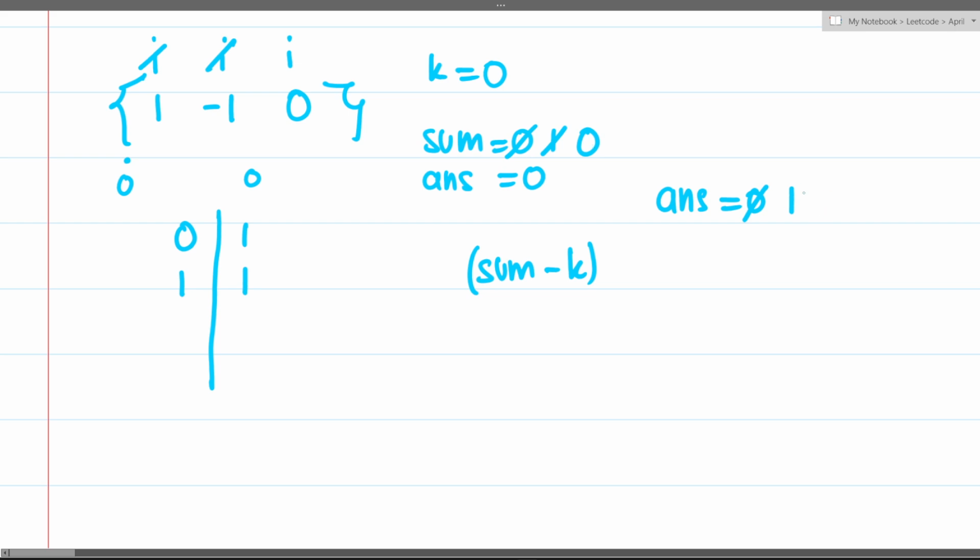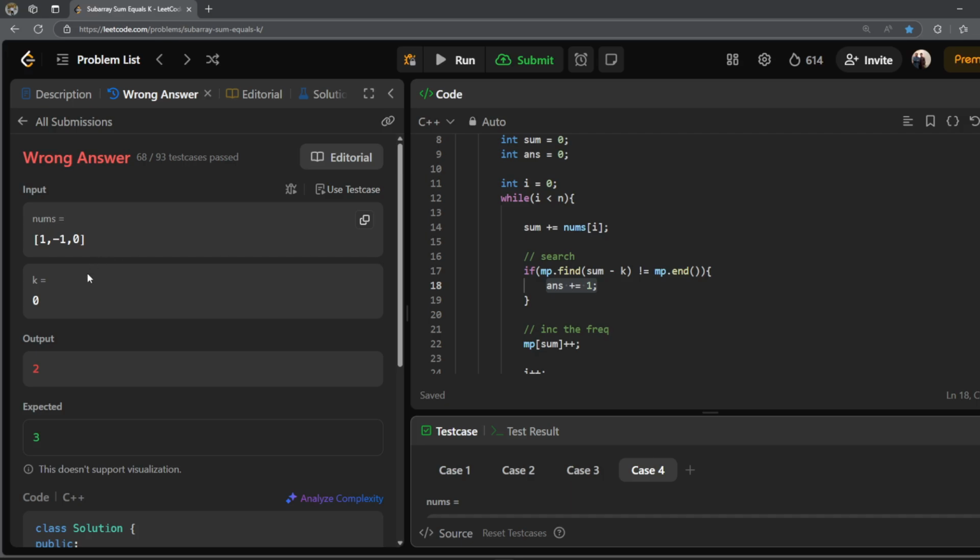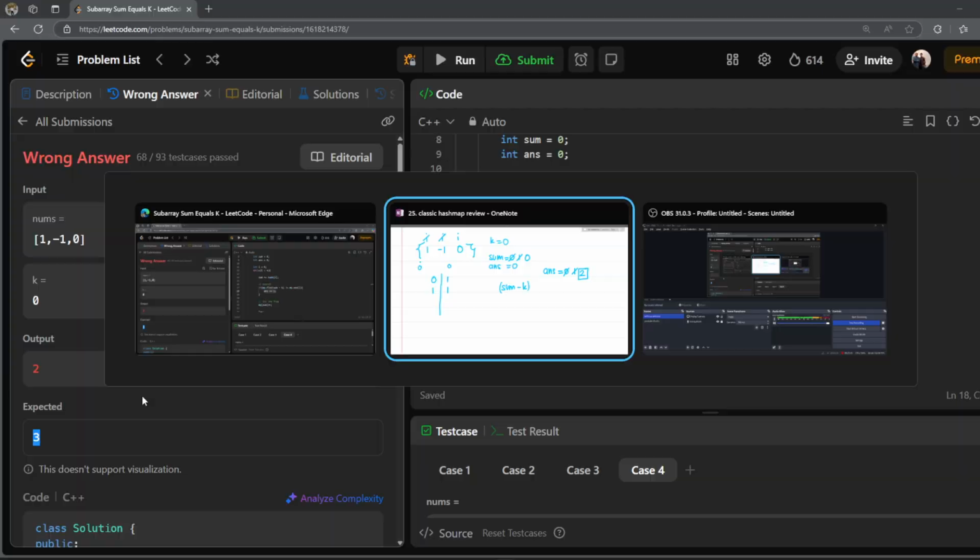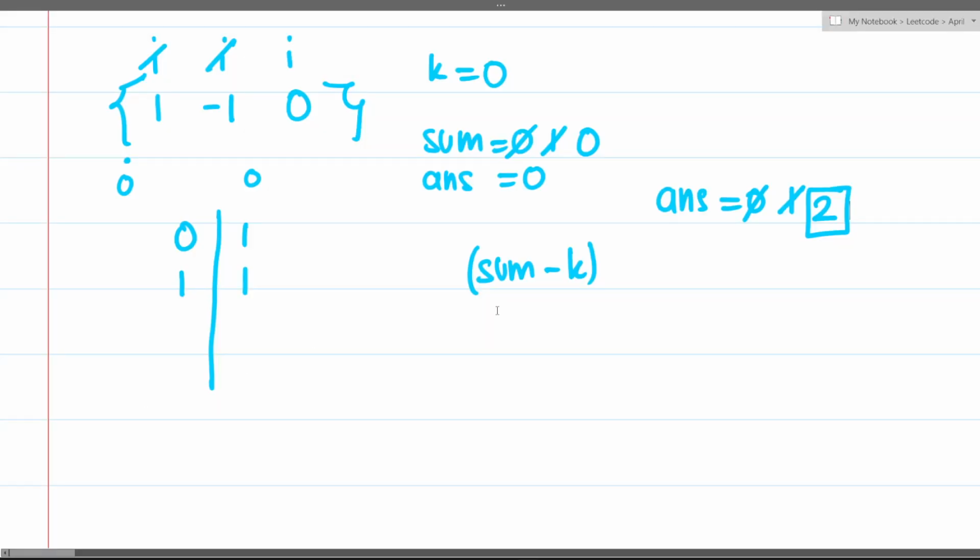And according to our strategy, we should make the answer 2, and that is exactly what we were doing. We were returning 2, but they're saying that 3 is the correct answer. And how is that so? Let's have a look. How do we have 3 subarrays rather than 2?